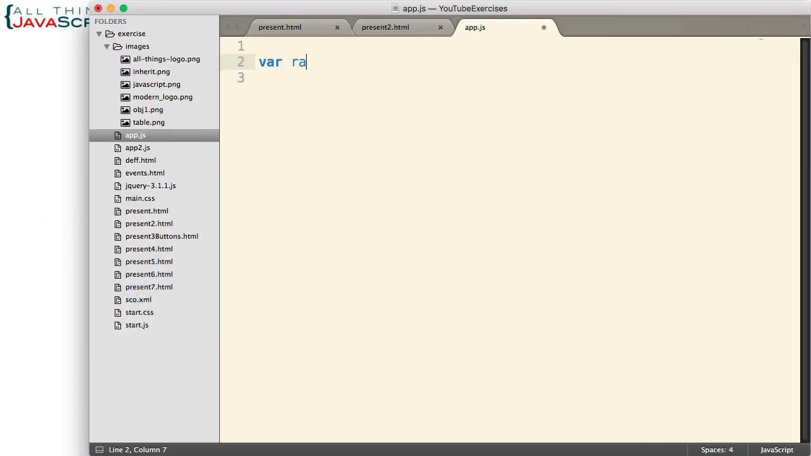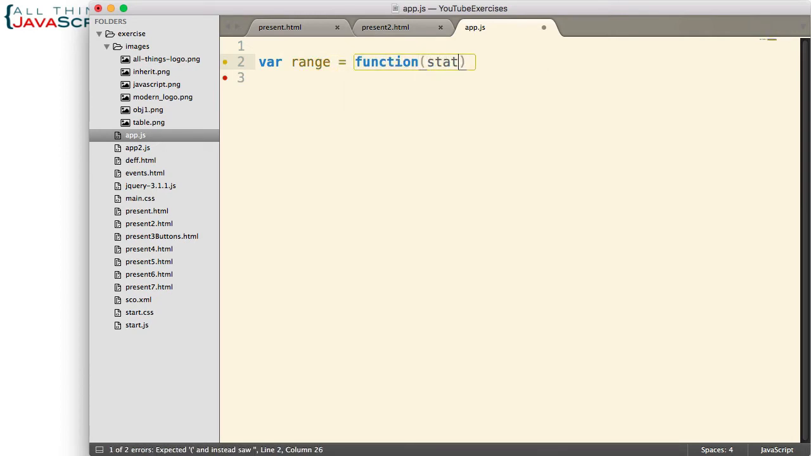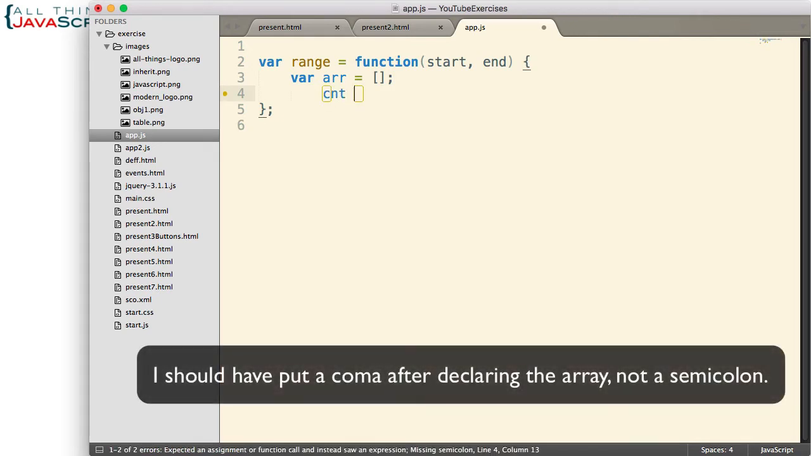So first I'm going to define the range function. As mentioned, we need two parameters, a start and end value. Now we need to go about returning an array that begins with the start value and ends with the end value. So I'm going to create an empty array. And then I also want to create a counter. I'm going to set that equal to the start value.